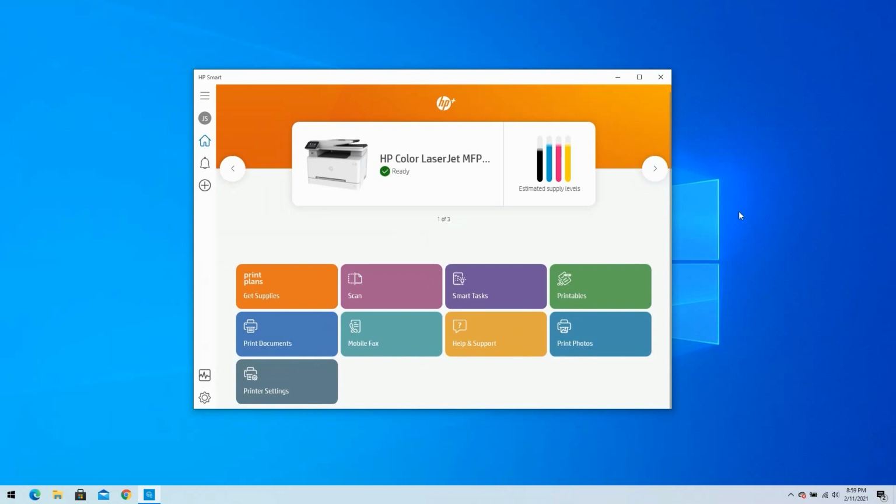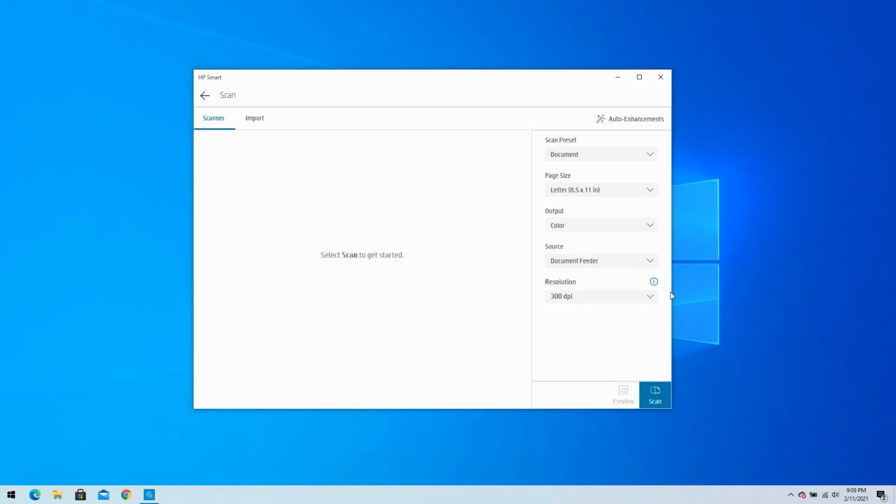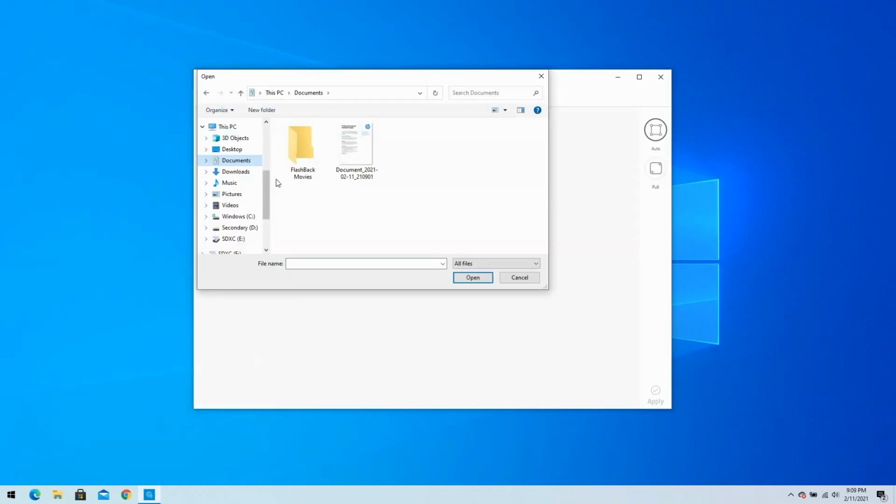From the HP Smart home screen, select the Scan tile. If you are selecting Scan for the first time, a Get Started window will display. Select Get Started to proceed to the Scan window. Next, select Import and locate the document or photo on your computer.